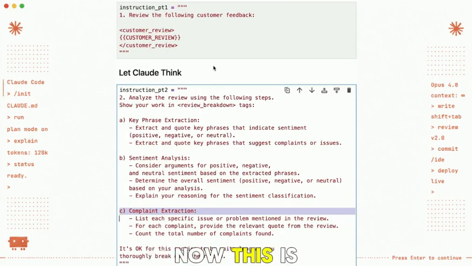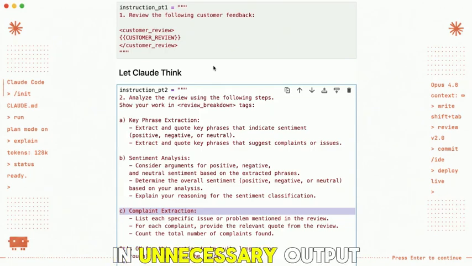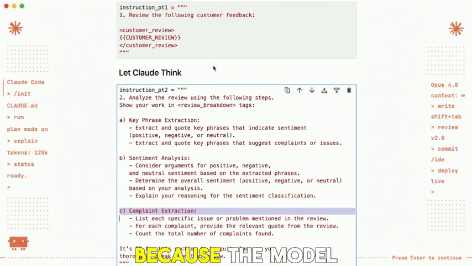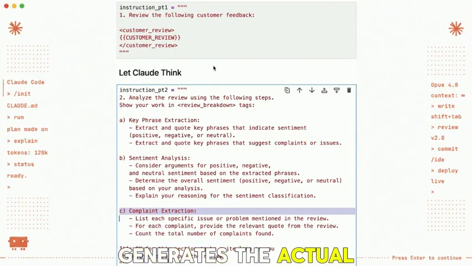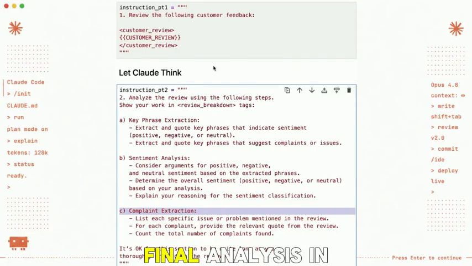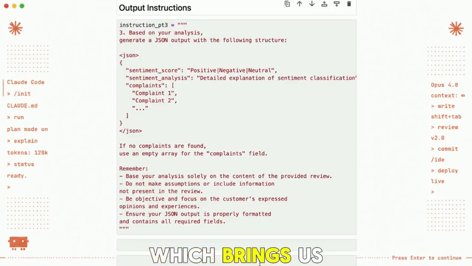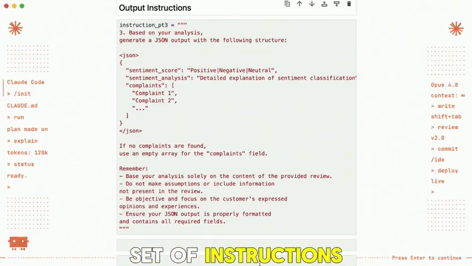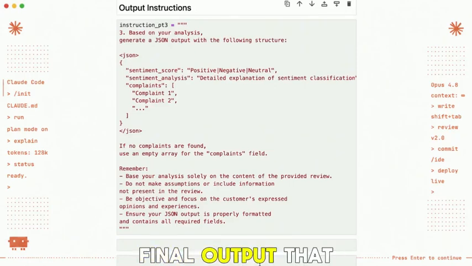the review. Now, this is not something that every single prompt needs, right? This can result in unnecessary output tokens because the model is going to generate a whole bunch of thinking before it actually generates the actual results or the actual final analysis in JSON. So this is not something that you need to turn to immediately, but I'm showing it here because it is one of the more powerful techniques to get better results from the model. Which brings us to our next set of instructions, details on the final output that we want.